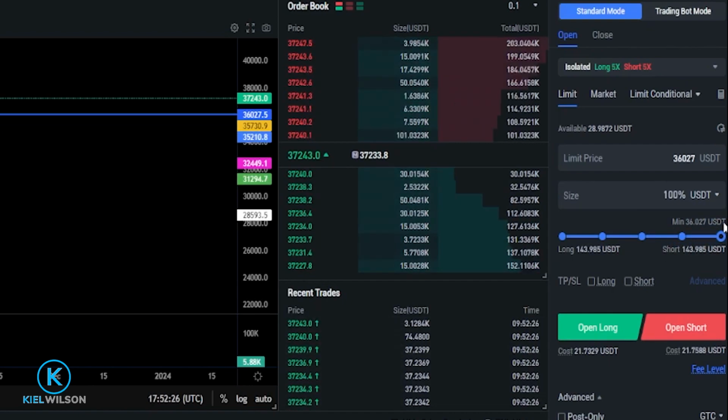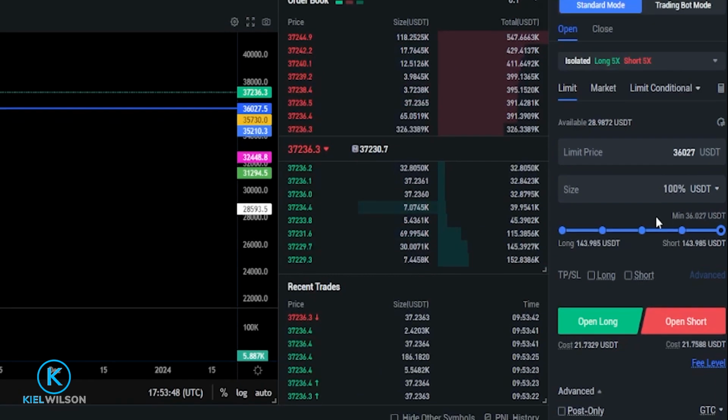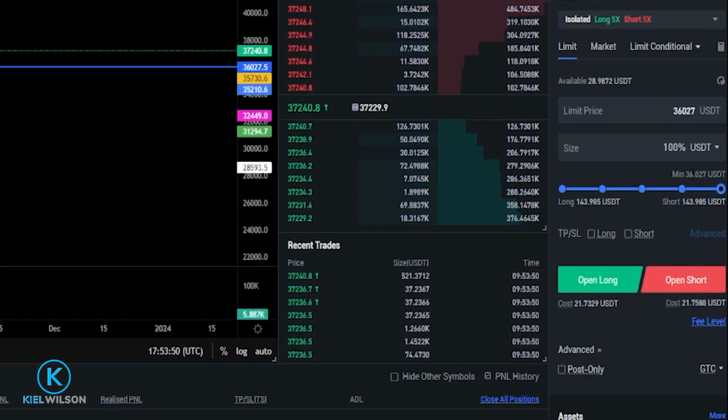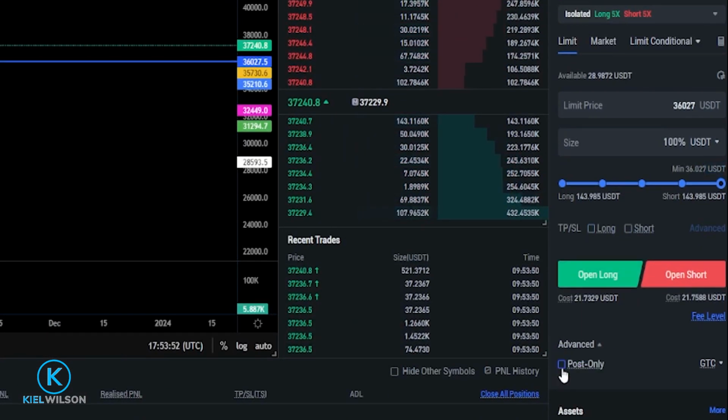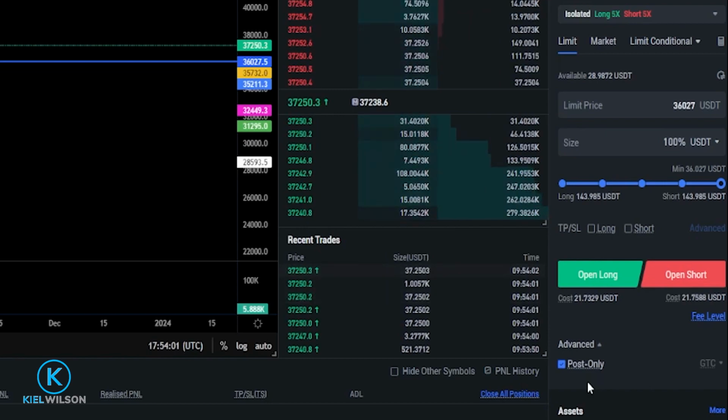But normally, you don't want to be putting 100% of your balance into any trades. Choose your position sizes wisely. The next thing that I like to do with limit orders is I like to come down here and check the post only box. This means that my limit orders can only be filled as a maker order, which allows me to save on fees.